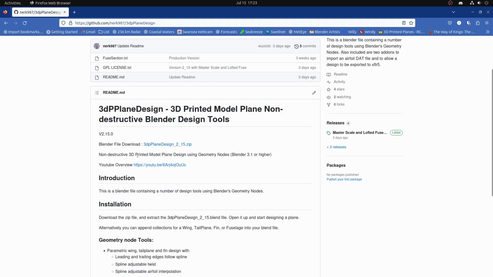If you've downloaded the 3DP Plane Design zip file previously, please note that any version less than the 2.15 version won't work with the latest Blender version due to some changes in the API that I hadn't realized about.